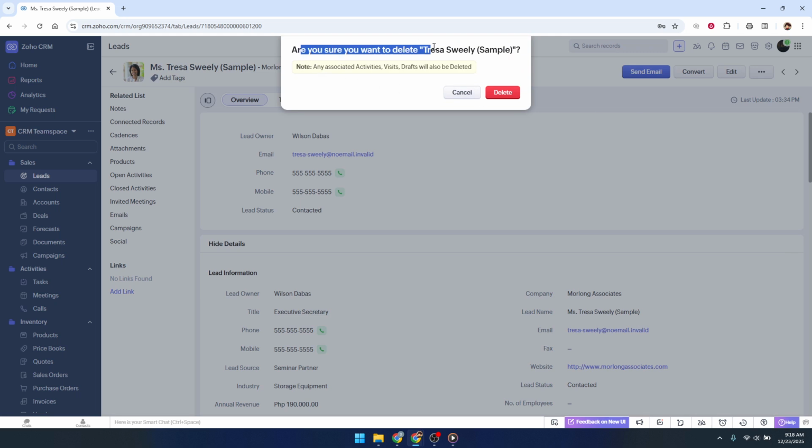When the confirmation message appears, read it carefully. It may remind you that this action could remove associated information, such as activities or notes tied to that lead. If you're absolutely sure you no longer need this record, click Confirm or OK to complete the process. If you have any doubts at all, cancel the action and review the lead again before proceeding.